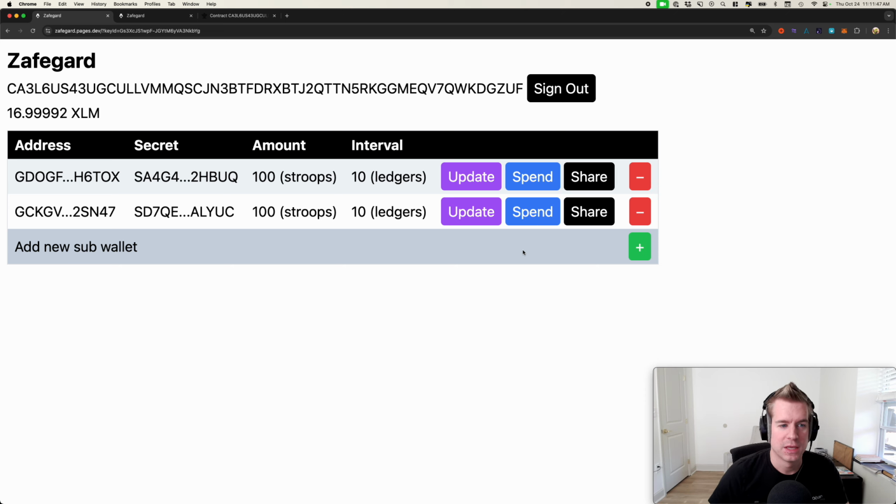Pretty simple. And again, it shows the power of policy signers on this smart wallet standard. Hope you enjoy it. Feel free to go to zafegard.pages.dev to try it out for yourself. Let me know what you think. Maybe write your own policy. It's a good time. It's awesome.